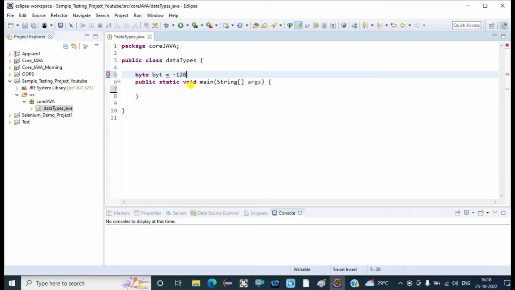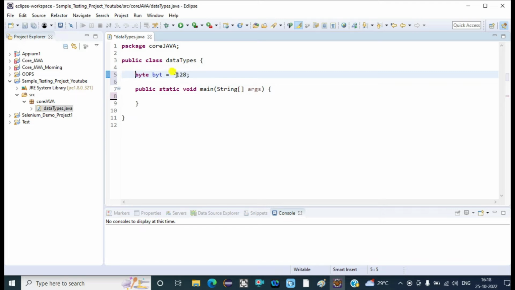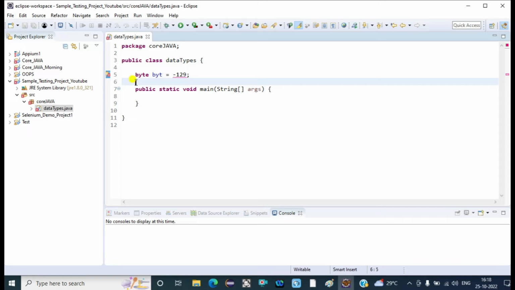If we give minus 128 here, it is not giving any error. It means minus 128 is stored inside the byte data type. This variable is created. Suppose we go beyond minus 128 and give minus 129, it will directly give us an error inside Eclipse. Inside Eclipse, guys, the profit is that we don't have to compile the file every time. The classes which we create inside Eclipse are auto compiled. So whenever there is a compilation error, it will automatically tell you that this is the error, please resolve it. So here the issue needs to be caught at compilation time.